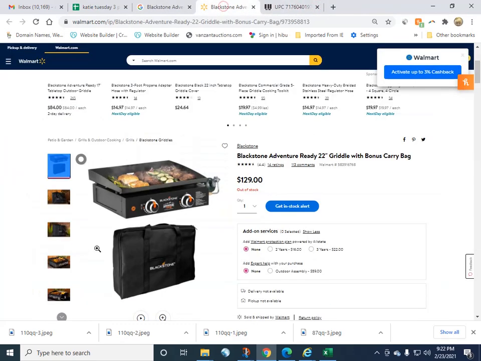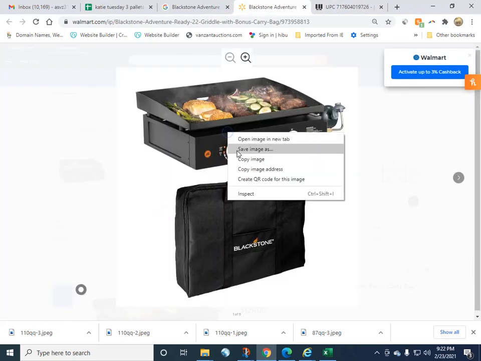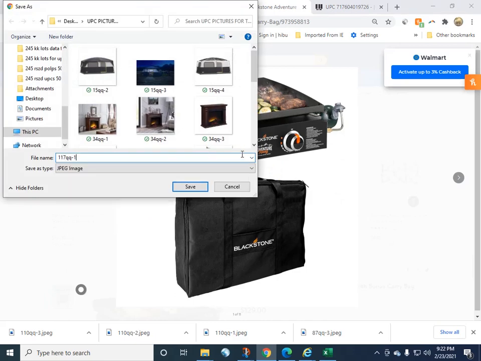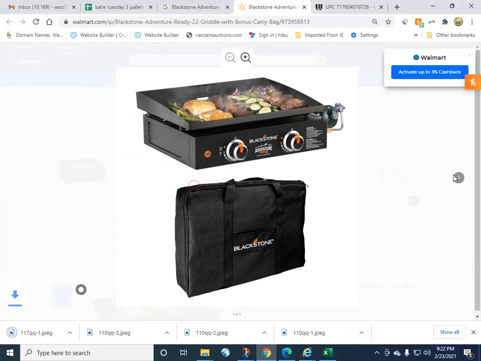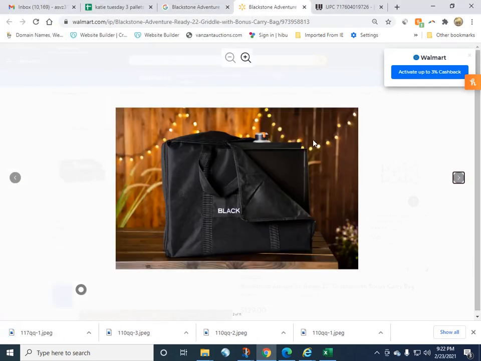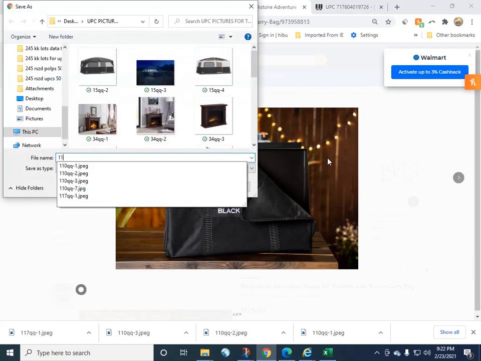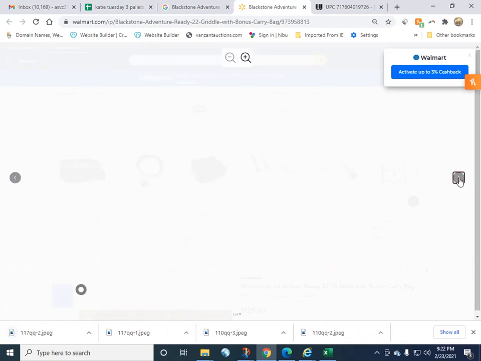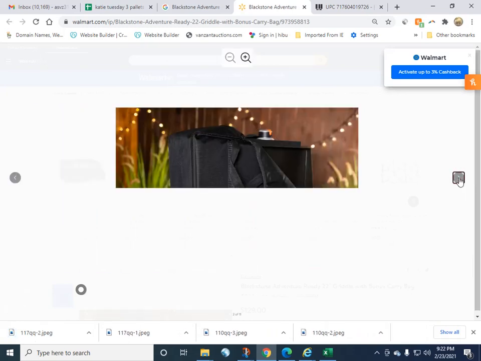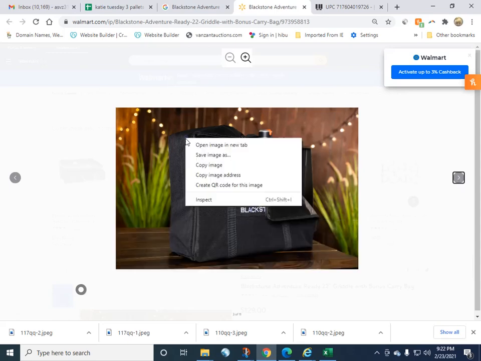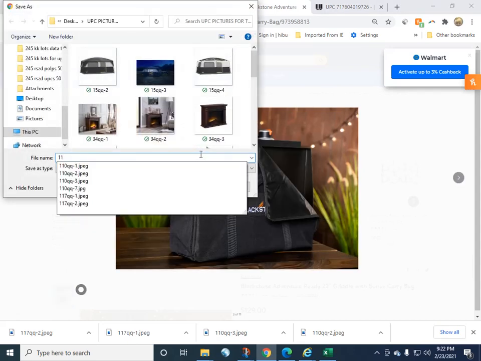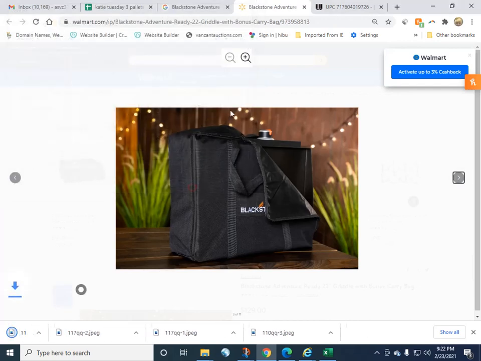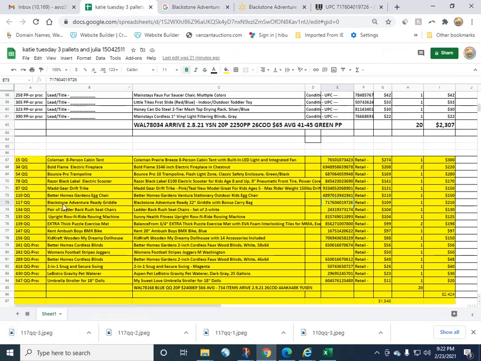Let me close that. Okay, so I'm going to go ahead and click on this, and this is going to be 117QQ-1. Save. How about 117QQ-2? Save. And 117QQ-3. Excuse me, -3. Save. All right, we got it. All right, what is next?